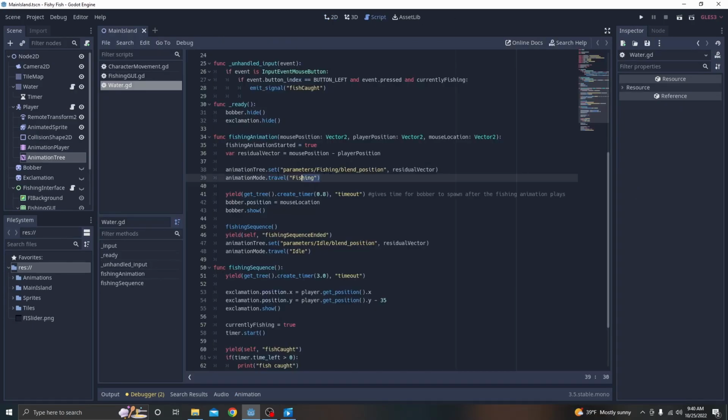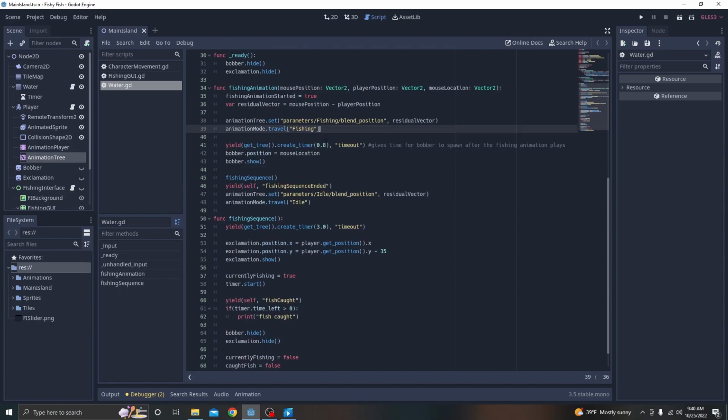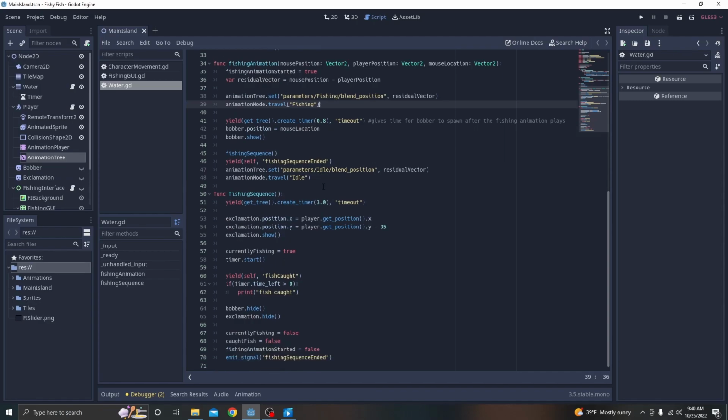As you fish, it gets sent to the animation tree where it plays fishing. I give a little timeout before I put a bobber where you clicked, and then it goes straight into the fishing sequence. When you're in the fishing sequence, it gives it a little timeout, and then the exclamation shows. So this is to get the player ready. This value right here will be more randomized in the future, but just to start, I kept it at 3. You'll be currently fishing, and then I start a timer.